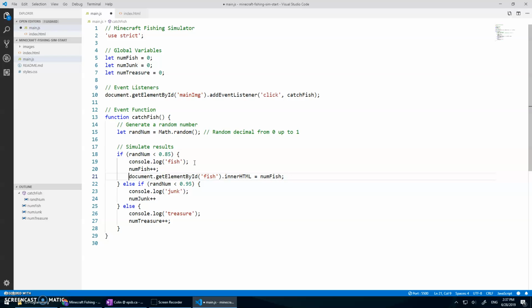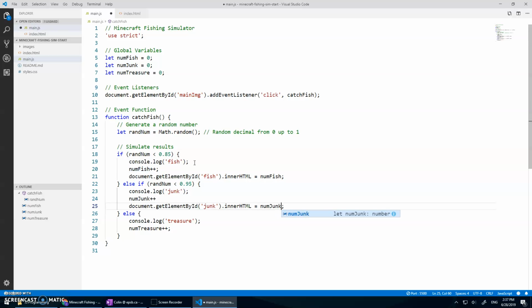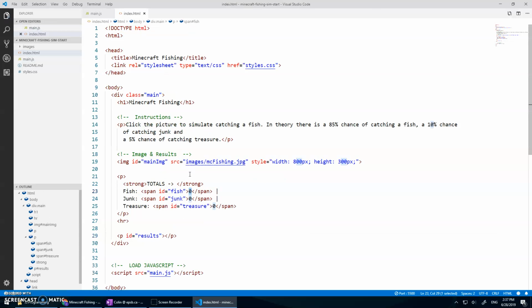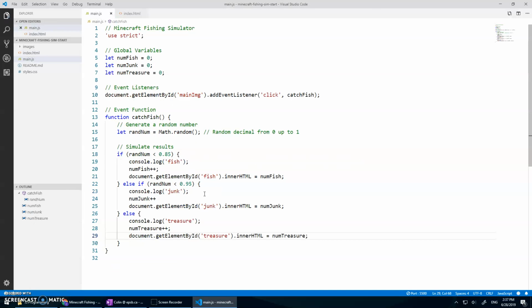Okay, that should work. And I'm going to copy and paste that here and say junk, num junk, and last but not least, treasure. Oops, I should have done the other one first. Treasure, num treasure. And hopefully I got those IDs right. Fish, junk, treasure, all lowercase.